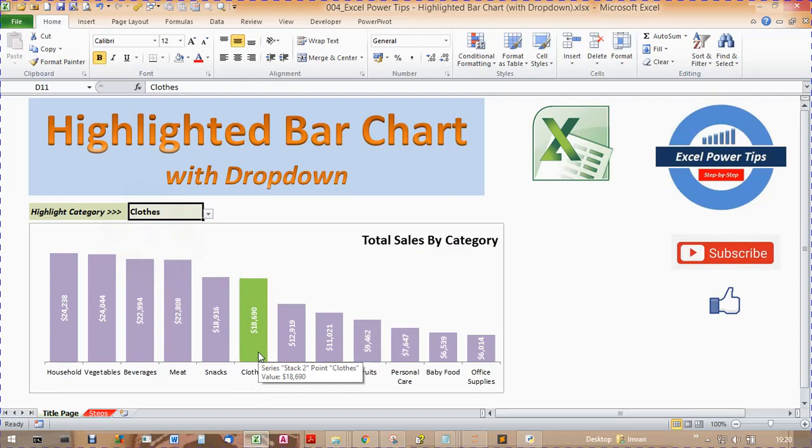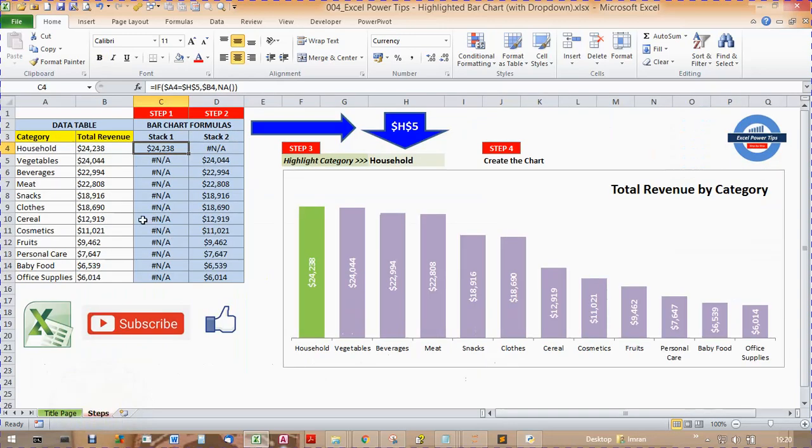And what I'm going to do is show you how to do this. We're using Excel charts and a simple drop down validation list, without using Excel VBA. So the steps are: we have a small data set here, category and total revenue, which is sorted in ascending order. What we do first is create two stack formula columns.